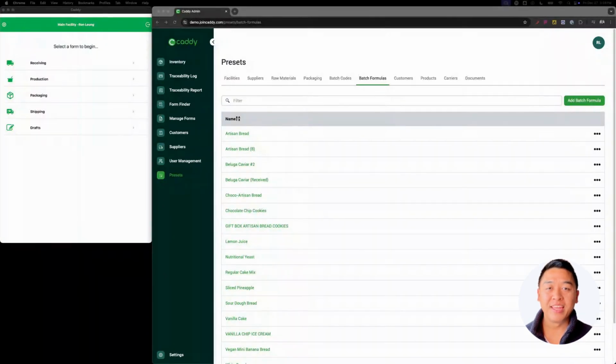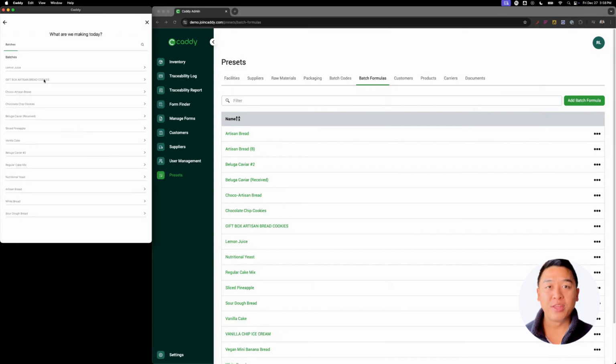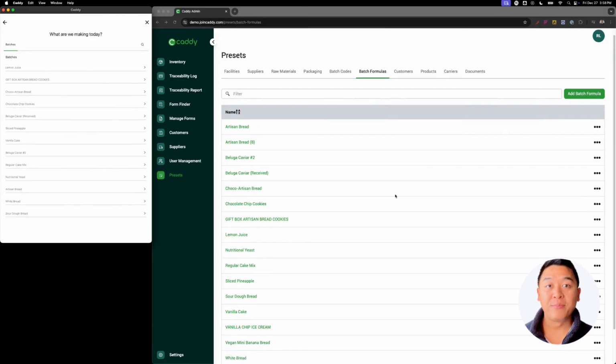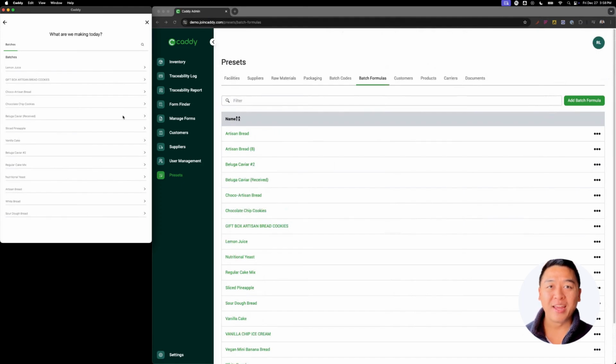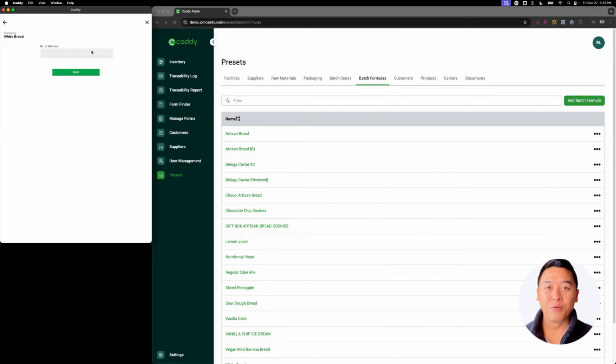Next, let's say we're now on the production floor and we're about to do a production run. Let's go ahead and log a production form on the mobile app. We're first greeted by our list of recipes that we've loaded into our admin portal. So let's pick a recipe to make. We'll go ahead and select white bread. We're then prompted to specify the number of batches we want to produce on this run.